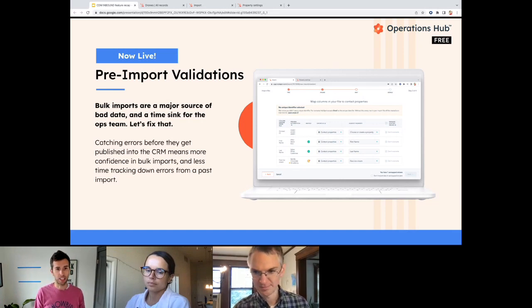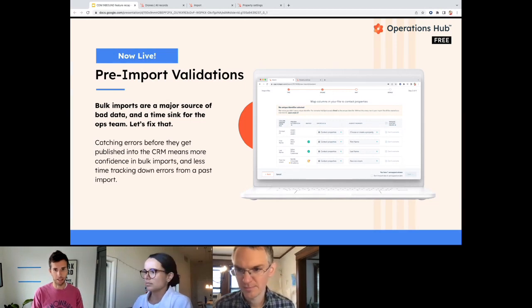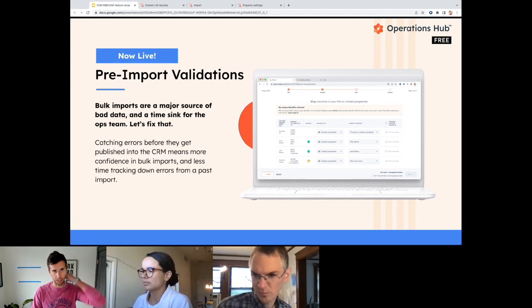So we asked the question, like, is there some way we could get people the errors earlier and also get them, if necessary, good feelings about the value of their data? They should feel good about what's about to go in. And that kind of launched this pre-import validations work. So let me show you a quick demo of how this works.